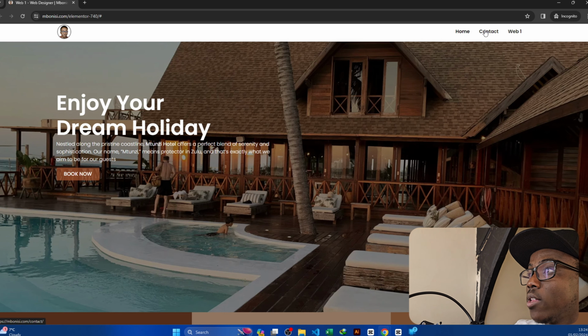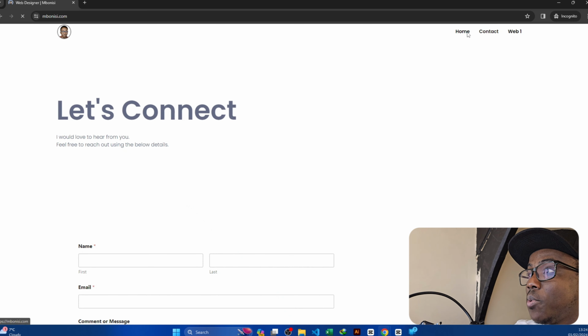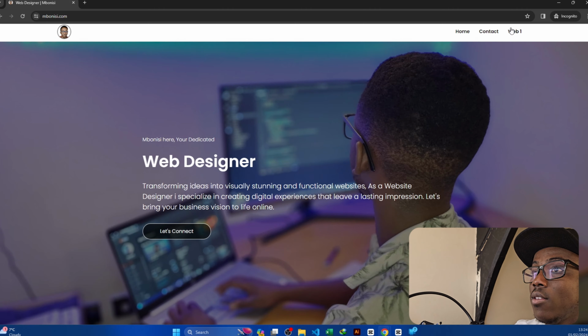I've got web 1, contact page, home page, and these links work. But the thing is, we now managed to actually create what we actually want on our page. The next thing which you can actually work on is making it mobile responsive. How do we make it mobile responsive?